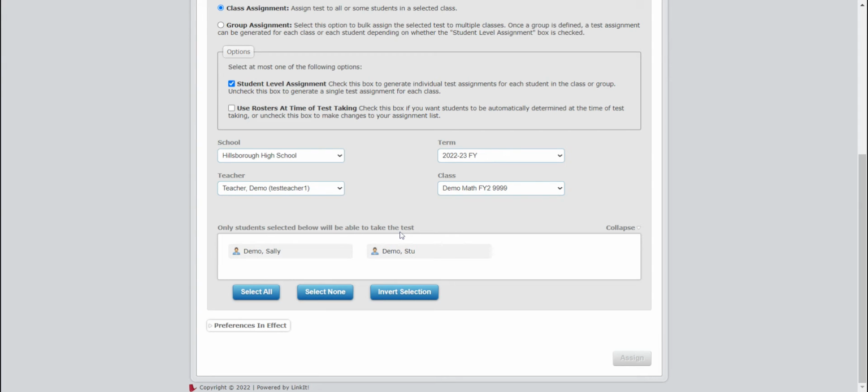So I don't have anyone selected right now. I'm going to have to choose who is going to be my first group. So I'm going to say that this student is part of my first group. So at this point, you would look through all your students and you would choose whoever is part of your first group. Then I'm going to go down even further and look for preferences and effect.